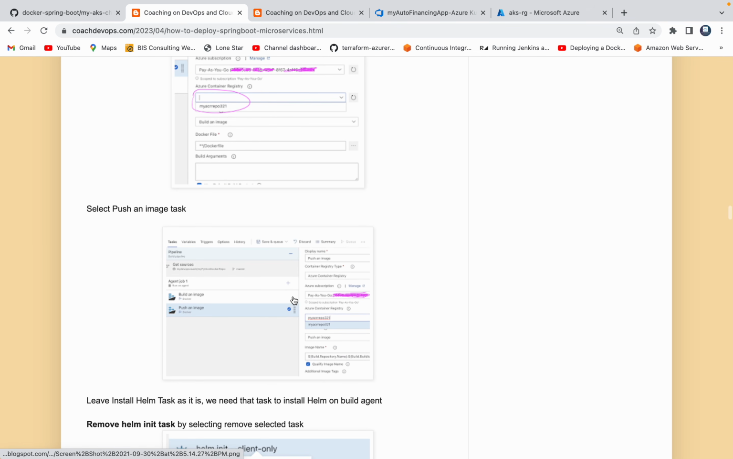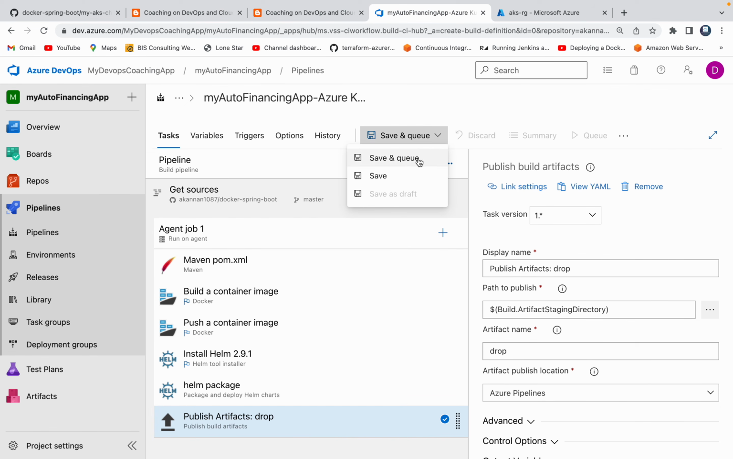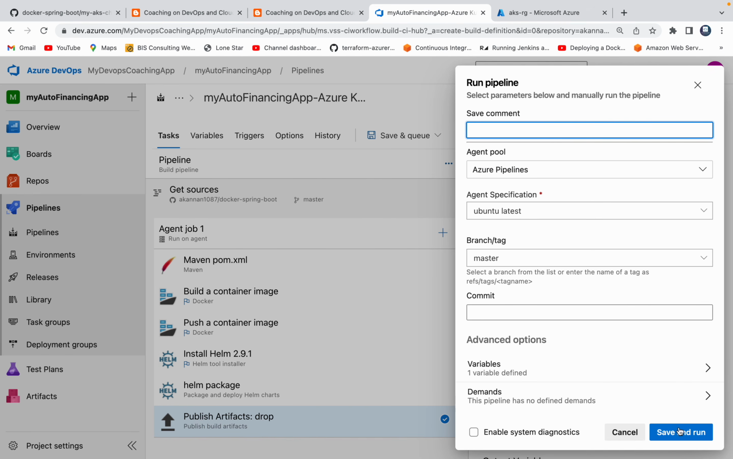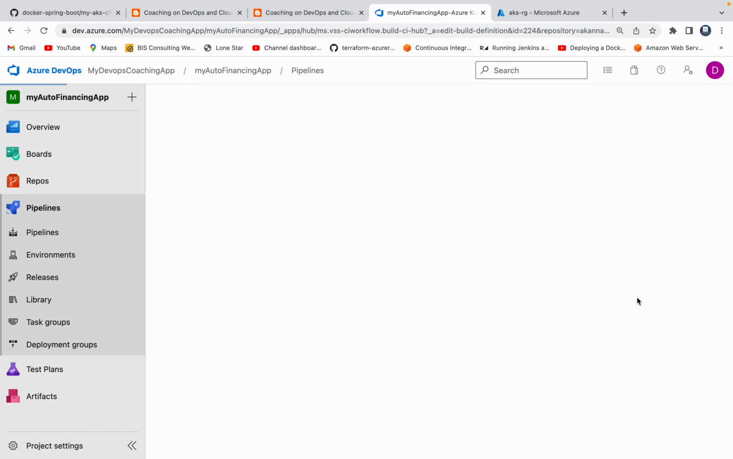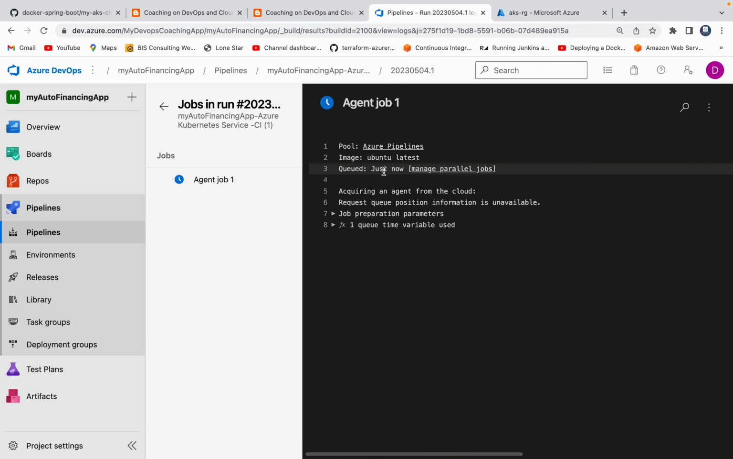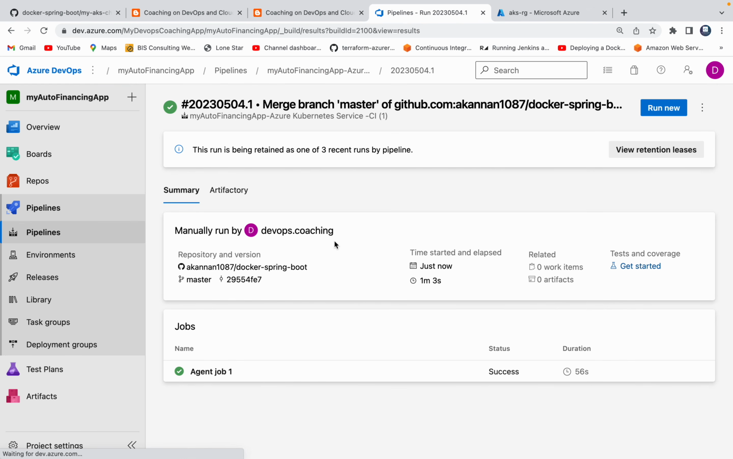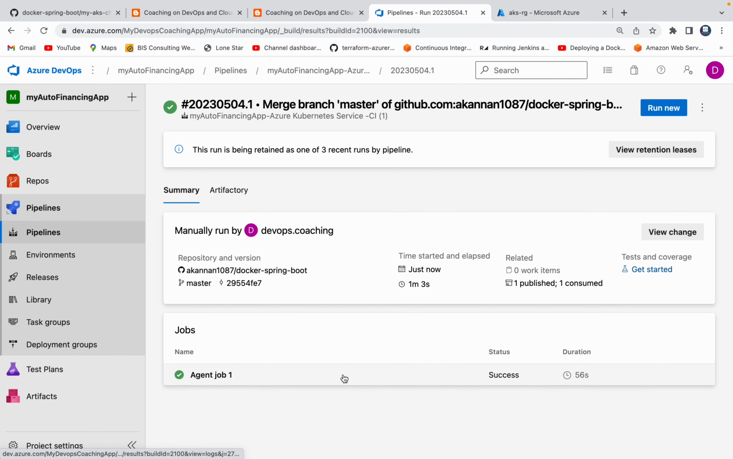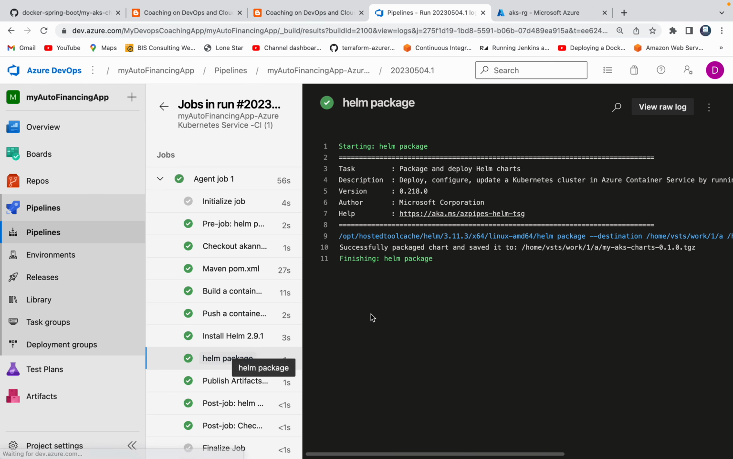All we have to do is go ahead and click on save and queue. All right, so let me do that. Save and queue. Okay, and click on save and run. It might take maybe 45 to 60 seconds. Let's see. We have selected Ubuntu as the build agent, so that's a good thing. Wow. See here guys, it took about 56 seconds to complete the entire activity. Very good.